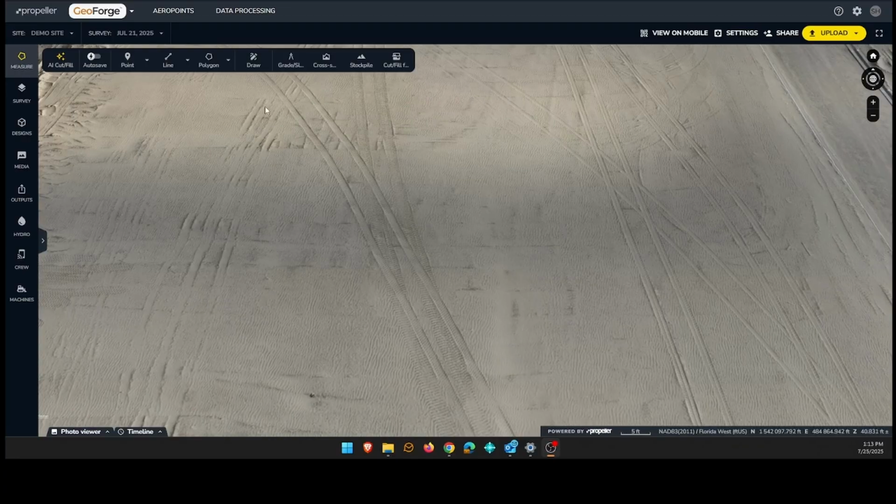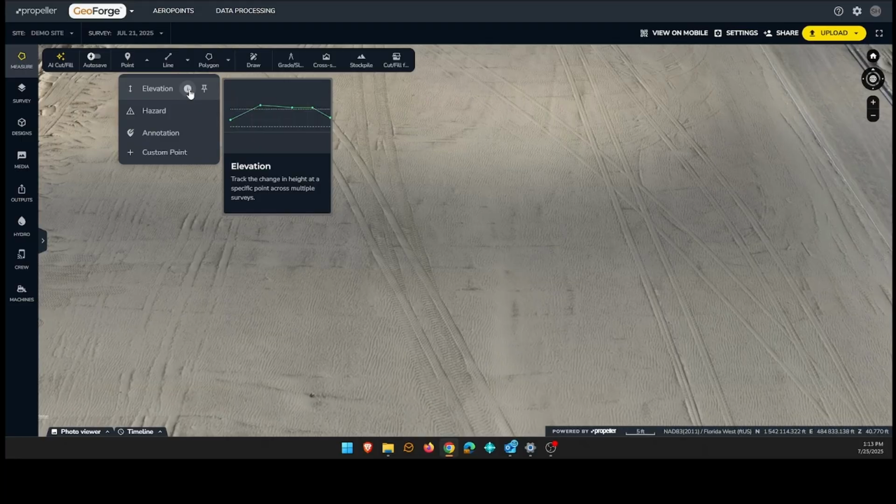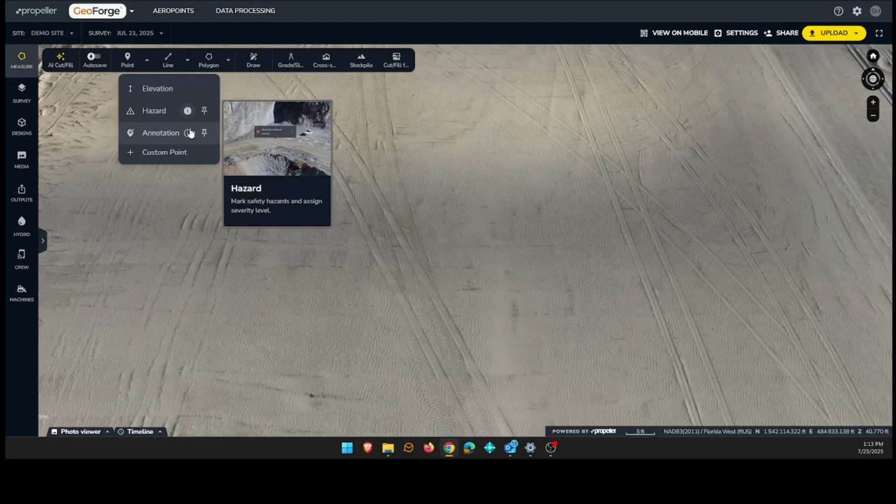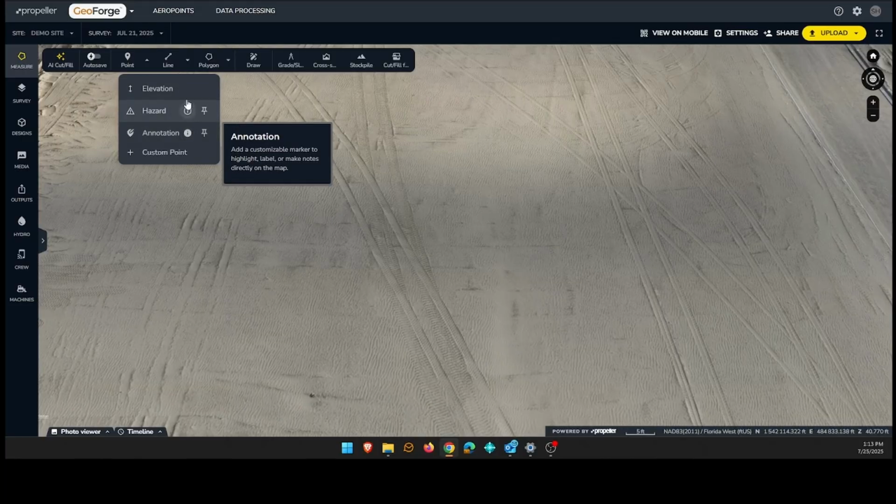Okay. So, aside from those, if we want to save it, we want to memorialize it, or we want to track it, we can use some different pieces. Now, you have some pre-built points here: elevation, hazard, and annotation. And if you don't remember the training, you can come in here and click this little info button and it'll tell you what this is, right? So there's what a hazard does. Here's what an annotation is, right? So let's start with elevation.